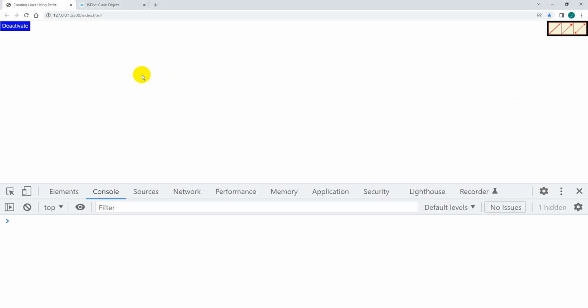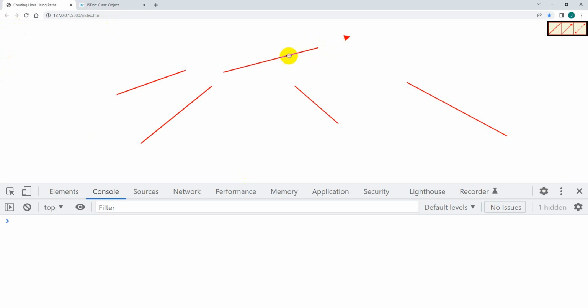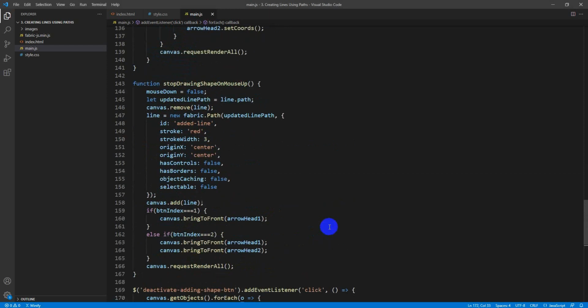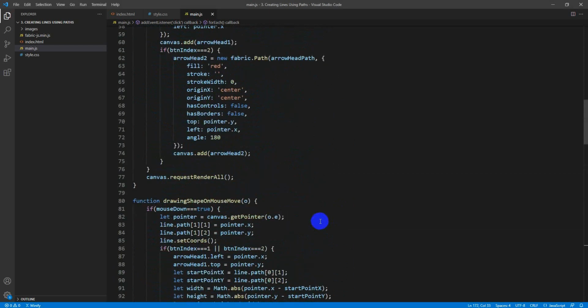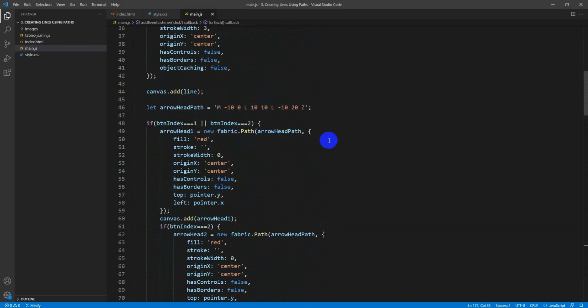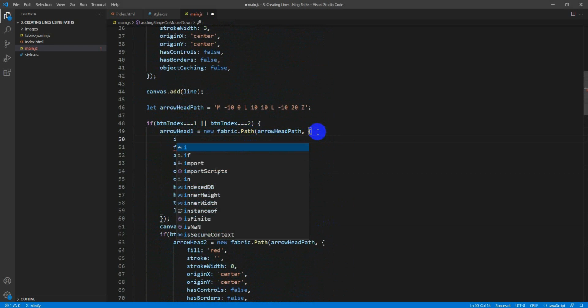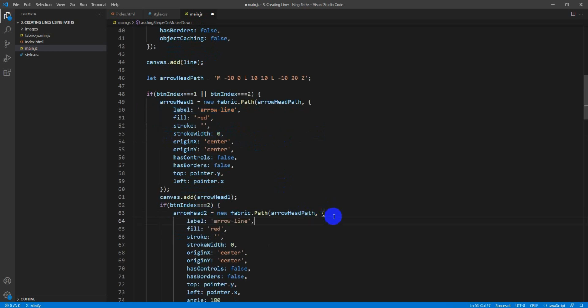All right, now let's draw the lines. Deactivate. Okay, I can select this. I can select all of them. All right, so now we can select all of this. Now there's another problem. Let's say if I draw the arrow. All right. Now if I deactivate, as you can see, we need to actually combine this line and this arrowhead together. And this will be done on the mouse up event. And we actually have to give some ID on the mouse up event. All right, and for the arrowheads. So on arrowhead 1, let's give it a label. All right, label arrow line. Right. Arrow line, and this will be arrow line.